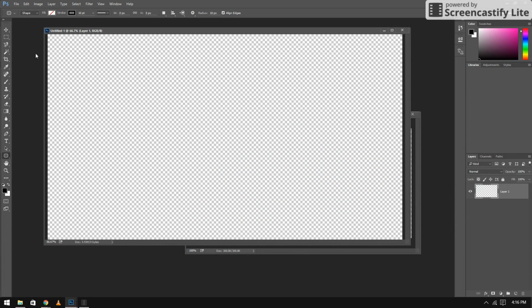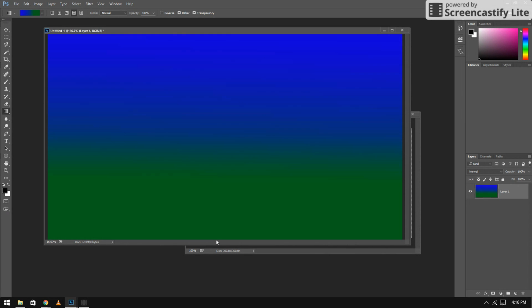What I like to do is start with the gradient background. Usually it says Paint Bucket tool, but one of the options there is the Gradient tool. In the gradient tool, if you put your cursor at the top and hold your mouse down and go to the bottom, it makes a gradient. See, it goes from blue and fades into green.